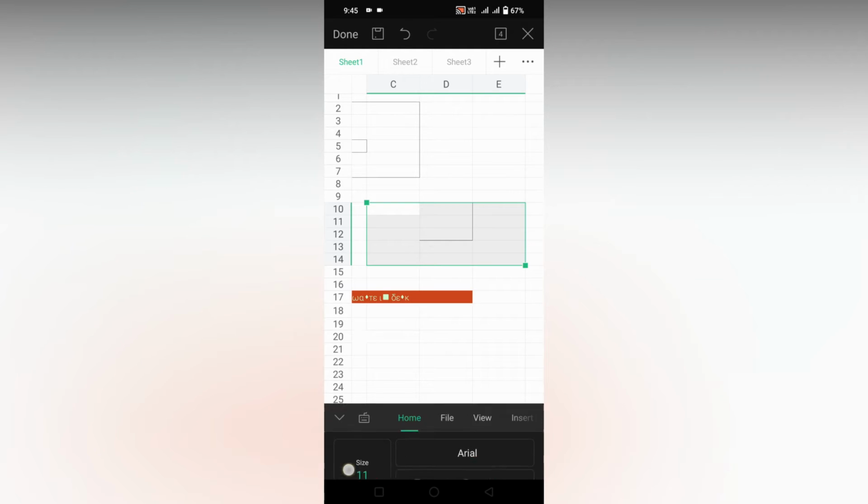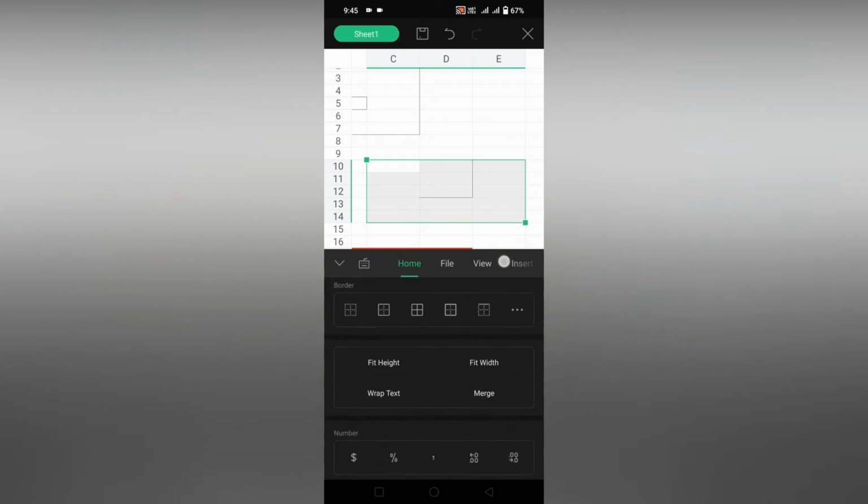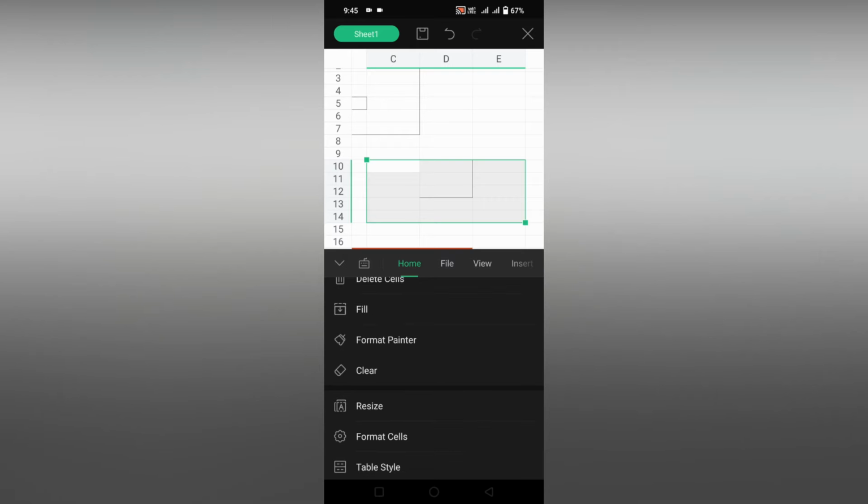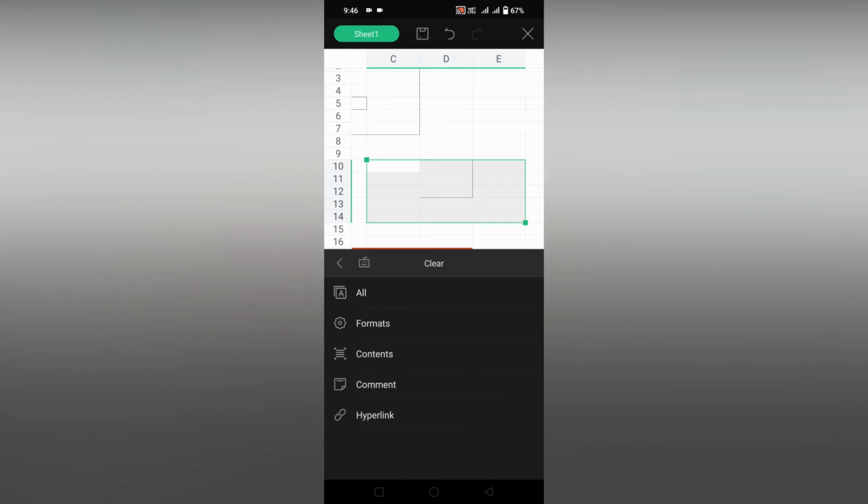With a single click, click on this icon, drag to the bottom section, and you will see an option called clear. Click this. Then here you will see an option called formats. Click this, which will clear all things.